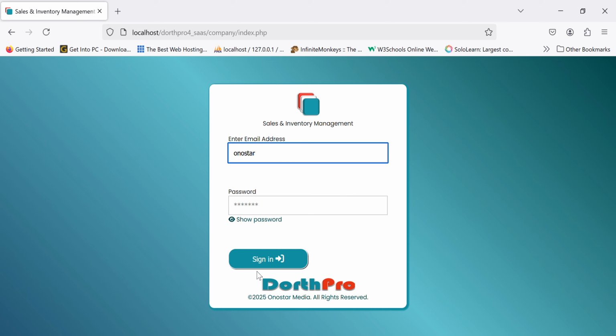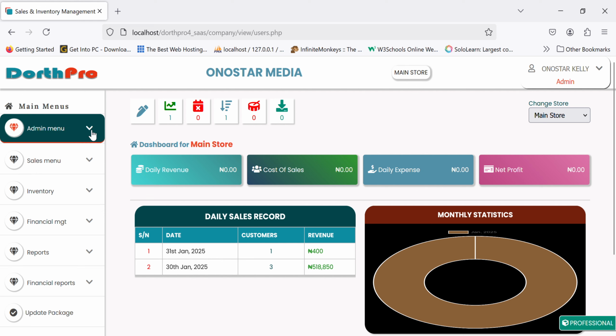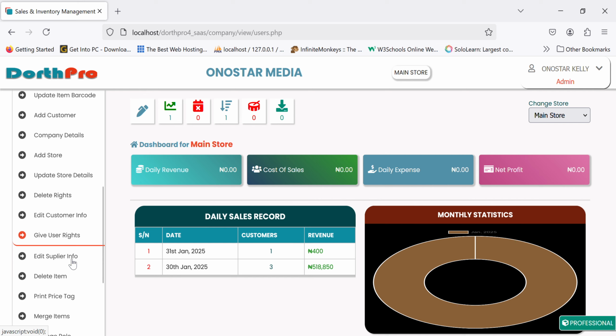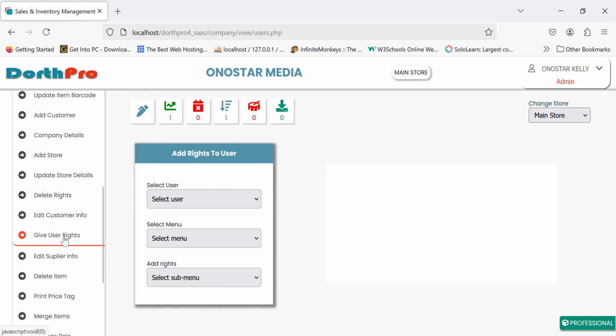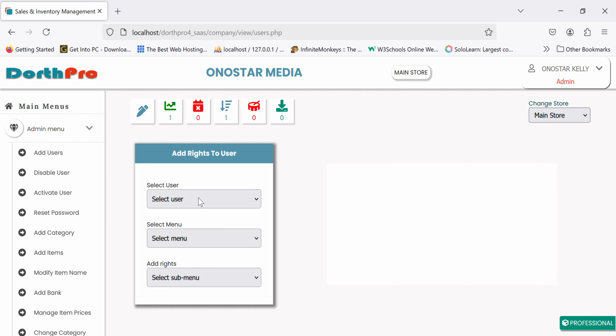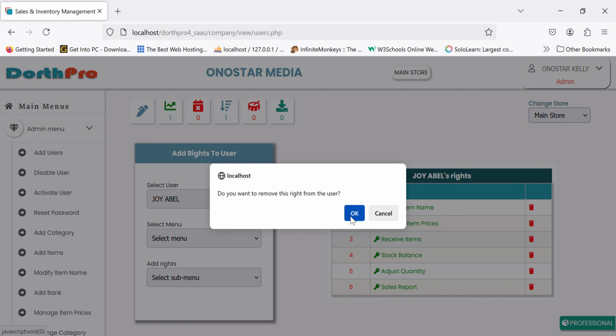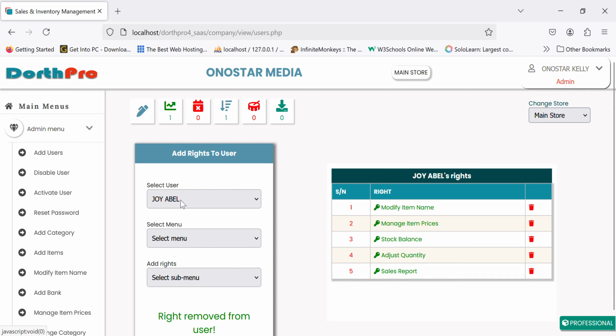We'll call it rights. The rights are the functions you want him to have, the menus you want him to have. So how do you give rights to a new user? You're still under the admin menu, you scroll down until you see a menu called Give User Right. Click on Give User Right and select the user. You should see we have so many users here. If you click on this, it displays all the rights that this user currently has. You can delete a particular one that you don't want the user to have anymore. Maybe he was using this and now you don't want that person to have it. For example, I don't want Joy to still have receive items, so I click on remove right and it will be removed.